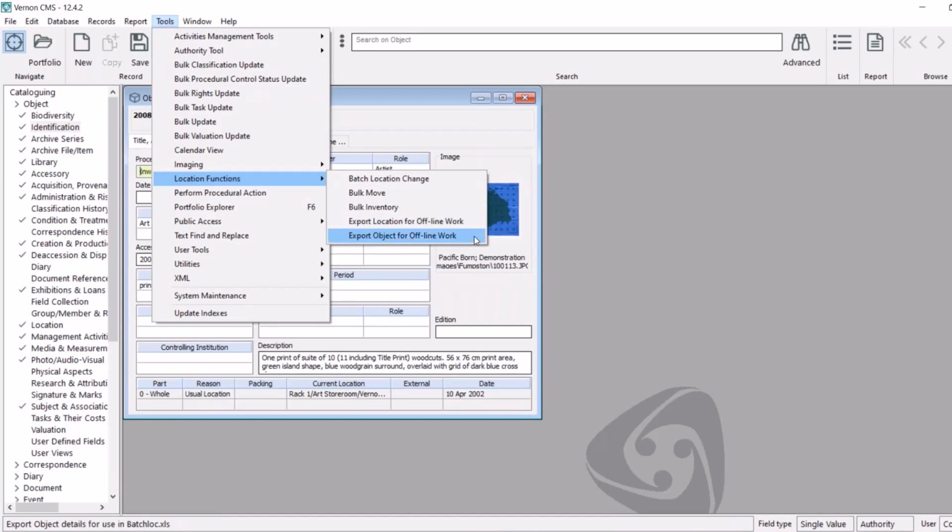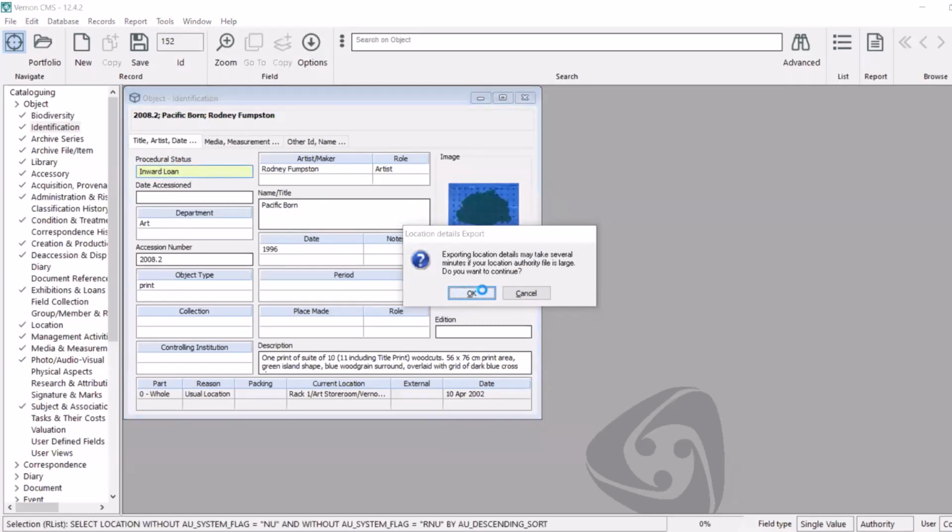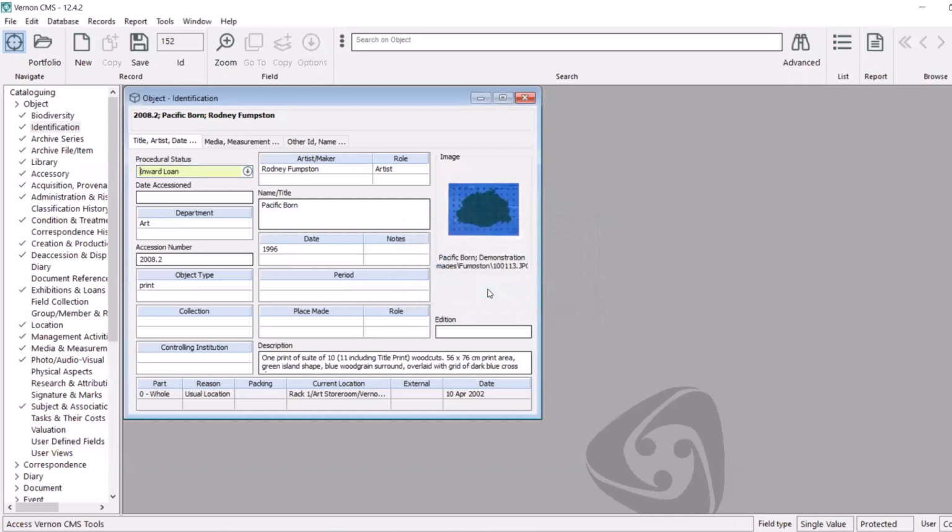You can also pre-populate that spreadsheet with a list of objects which can be used offline. We don't need to do that in this case, but that just lets you pick a saved list and export the basic details of those objects to that spreadsheet. So in my case, I'm just choosing this option. And so it's exported those as a file in that same batch lock folder.